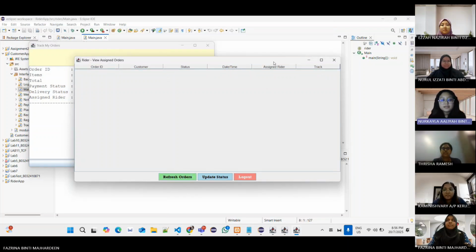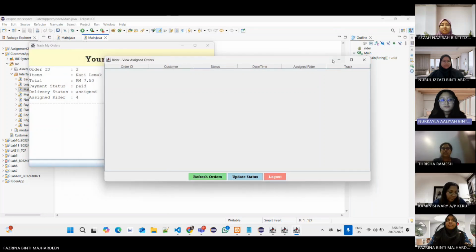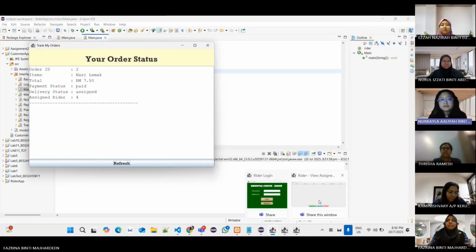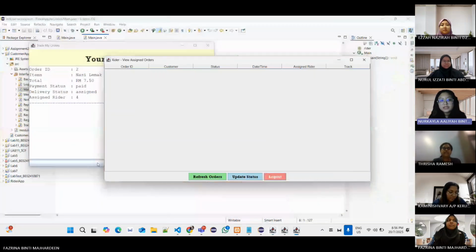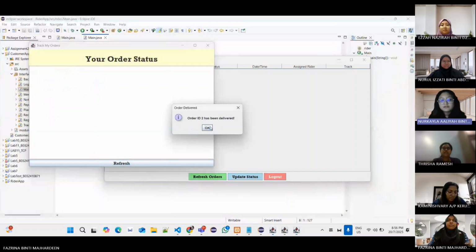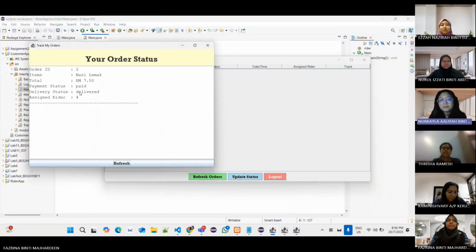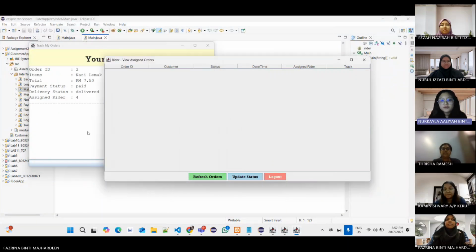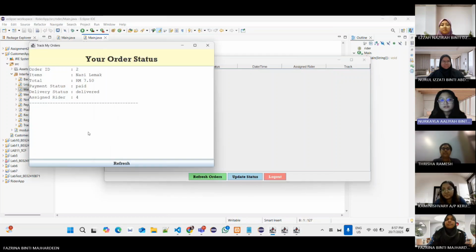After a successful update, if after the food is delivered, the user can refresh the page with the refresh button. And if all orders are delivered, view tasks will not display any pending tasks. For Rider app, and that is all.